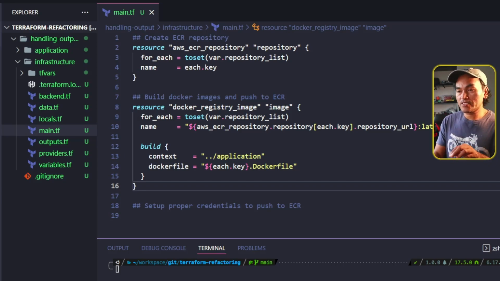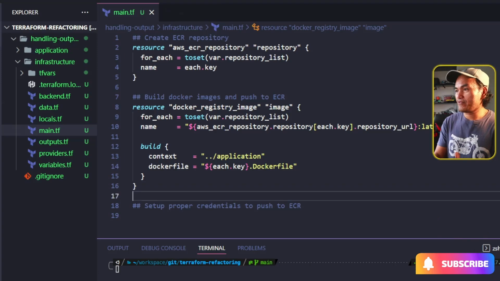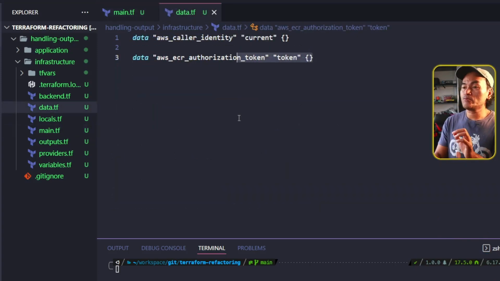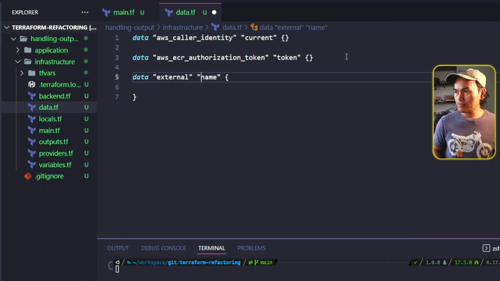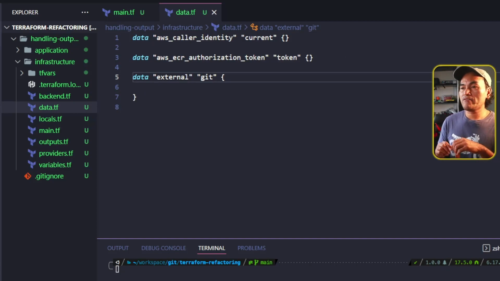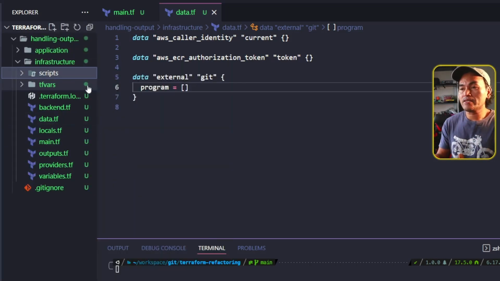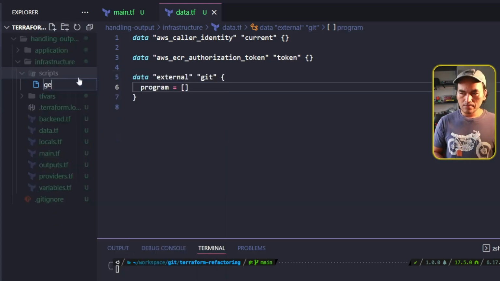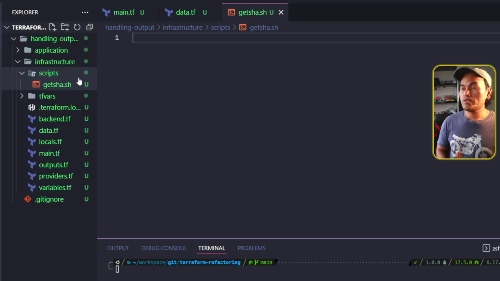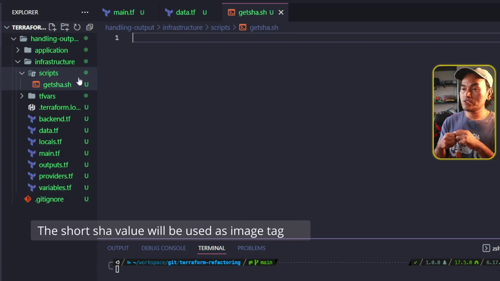And so to fix this, I will head to my data.tf and I will add an external resource data reference in here. This resource block will have a program property which will point to a shell script that I will be creating. To create the shell script, I will create a new directory inside the infrastructure directory and call it scripts. And then in here, I will create a new file called get.sha.sh. And then on this shell script, I will run a git command that will fetch the short SHA value.